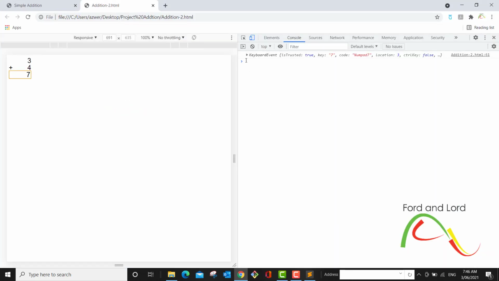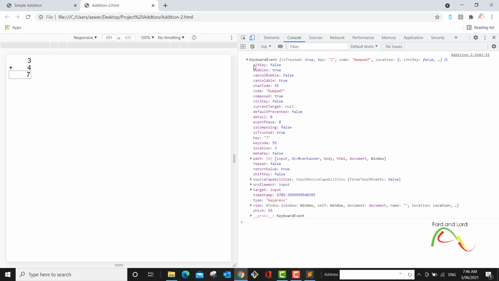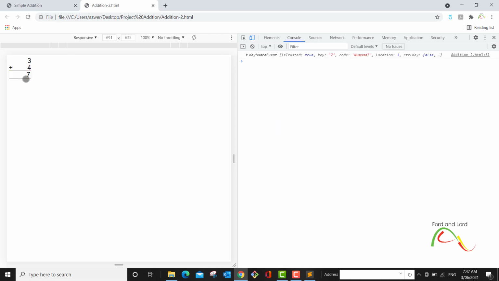If I click on this arrow, these are the properties of this variable, of this number. We can see that the number 7 has been pressed. Char code of this key is 55, which is unique to this number only. The key that has been pressed is the property of the object, and this is the value of that property. So we can use this information to find out what's happening. So I pressed 7 and I will now press enter.